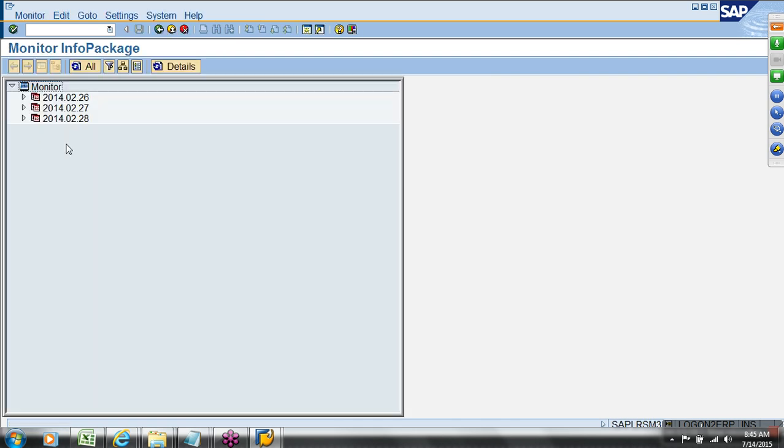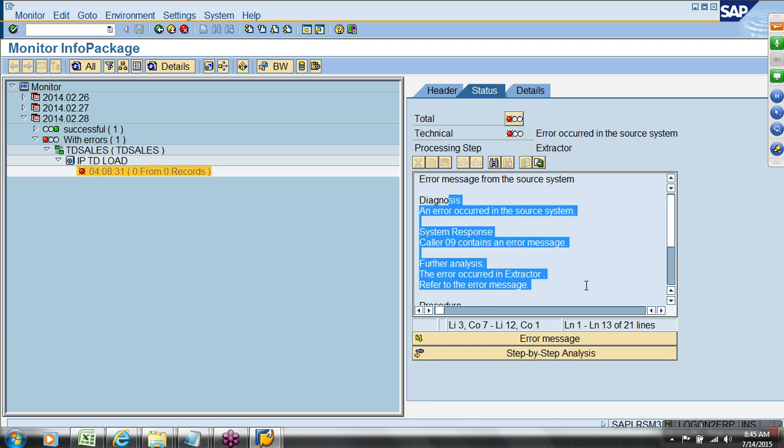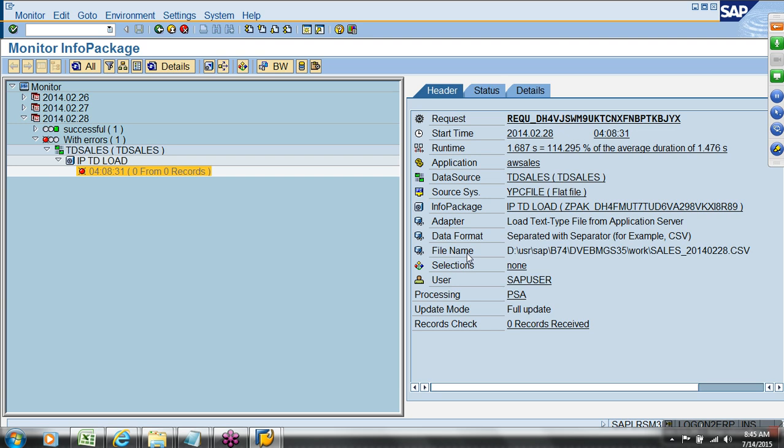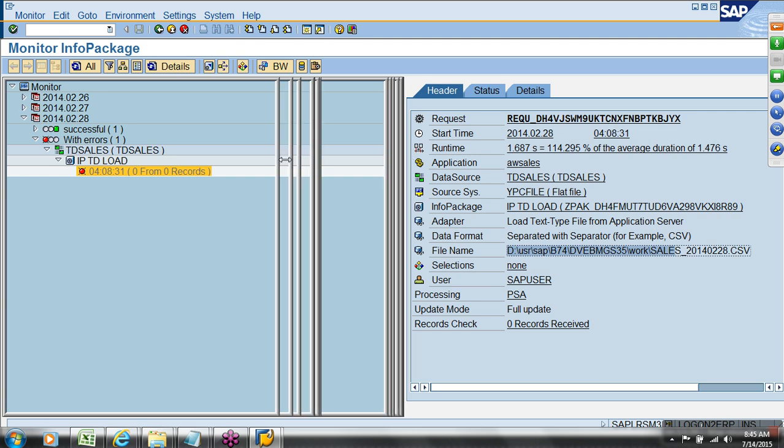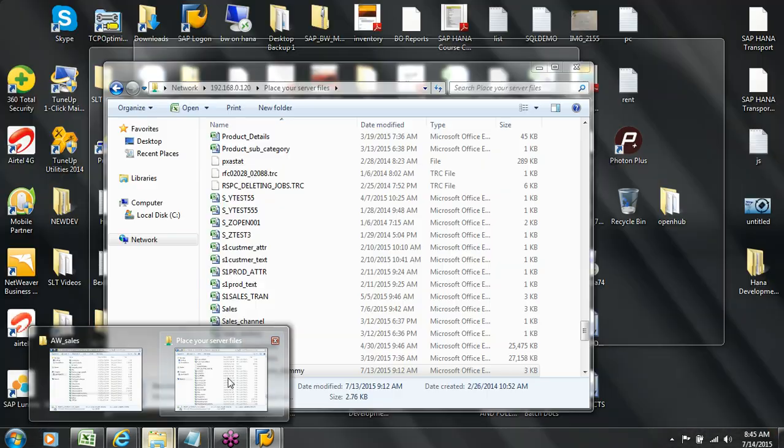That's an error, and I can see this error. Failure. What does it say? Error message from the source. If you go to the header, you can understand which file it is trying to pick from: D user SAP so and so sales 2014 02/28.csv. But with that name, I don't have a file. That's the problem.